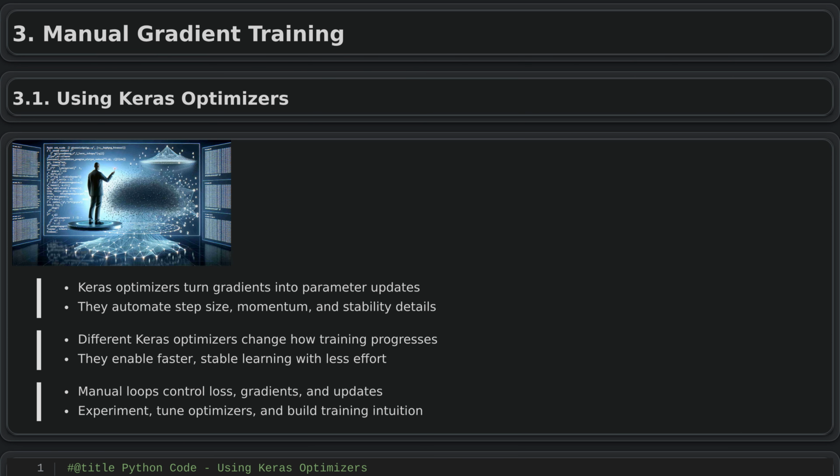Manual gradient training using Keras optimizers. Keras optimizers form the link between raw gradients and effective learning during training. After you compute the gradients of the loss with respect to the model's parameters, the optimizer uses these slopes to decide how to adjust the parameters. It can incorporate features like momentum and adaptive learning rates to make updates more stable and efficient. In this way, gradients provide the direction to reduce loss, and the optimizer controls how large and sophisticated each step toward better performance will be.